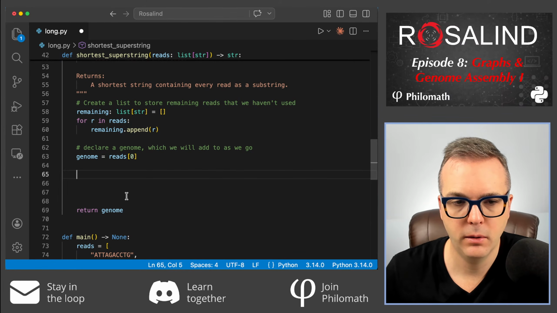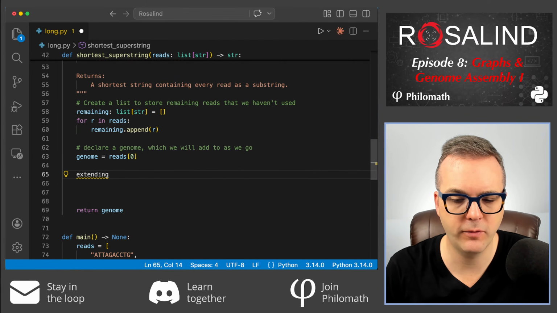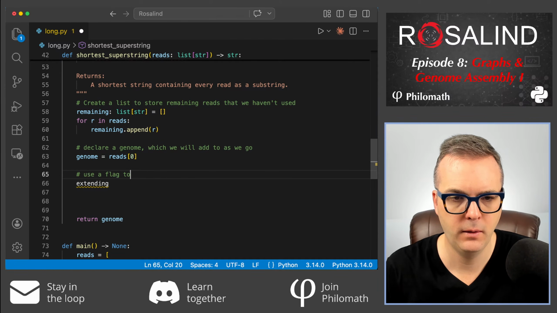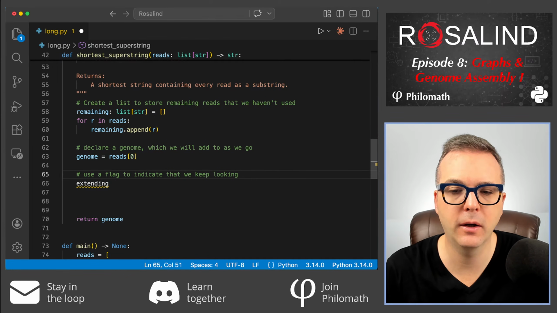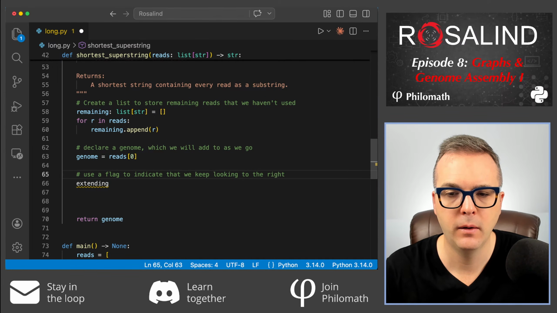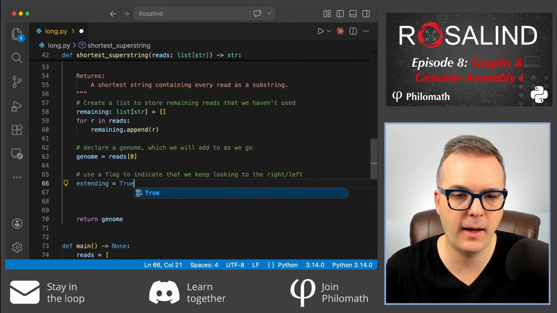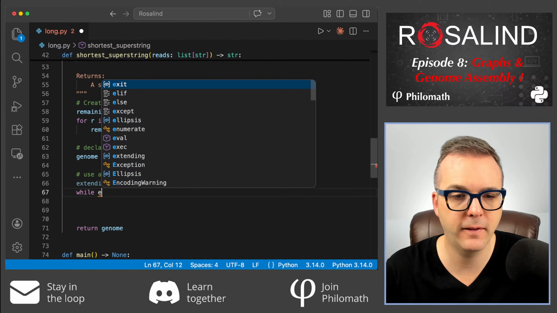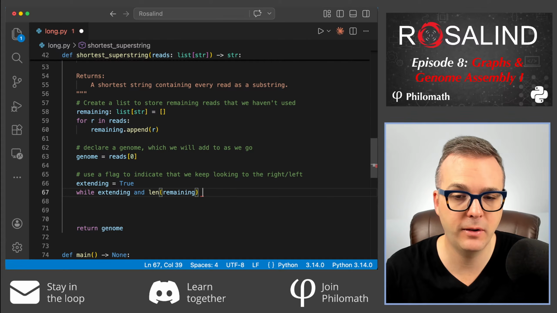And so we're really just doing a looping process where I'm going to use a flag. This flag is going to indicate that we keep looping, or keep looking to the right or the left. And I'm going to use it in both contexts. So I'm going to have extending is equal to true. And while it's still true, and there's still something left in our reads.